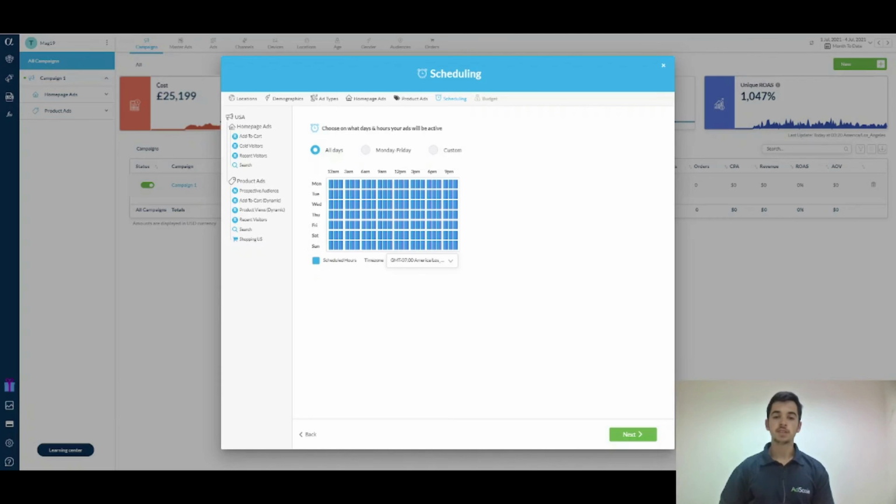You can schedule your ads to appear in specific days and hours. I would recommend leaving the scheduler as is and let the ads run every day and every hour. Our AI optimizes to spend more on high traffic hours and less on slower hours with less chances of conversions.